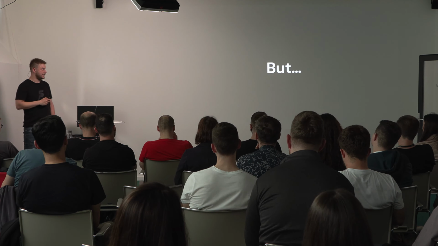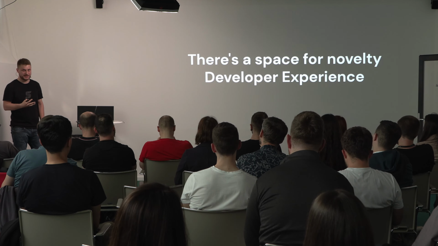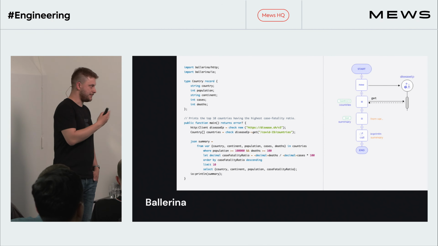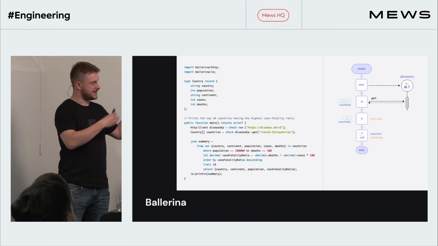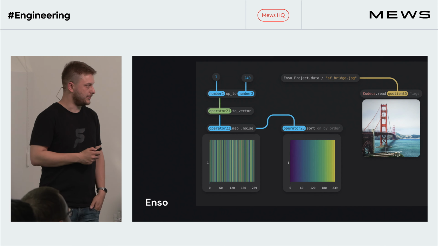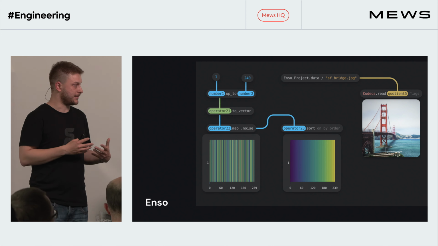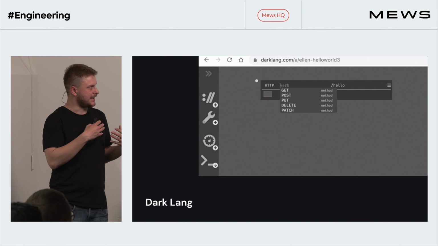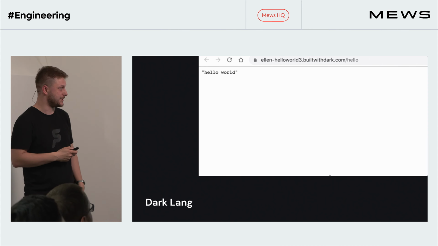But I still believe there's space for novel developer experience. Maybe your language doesn't have to be textual. Maybe it can provide something more, like Ballerina here, which is designed to give you a visual diagram for your code. Or maybe it can be a fully visual programming language like Enso here. Or maybe you are building a holistic environment for building backends like Dark Language.